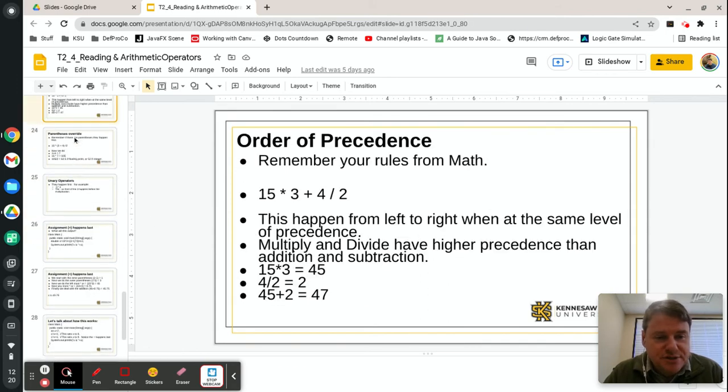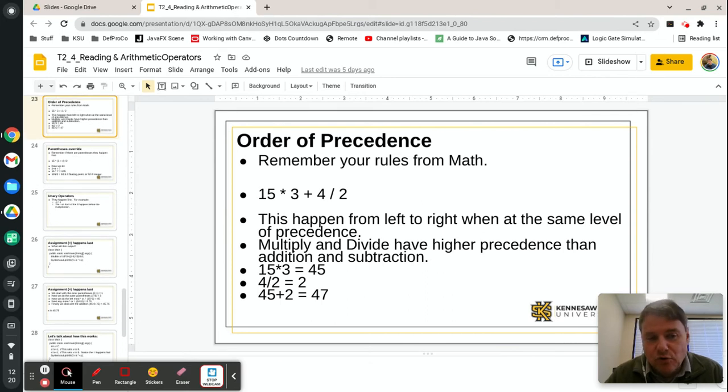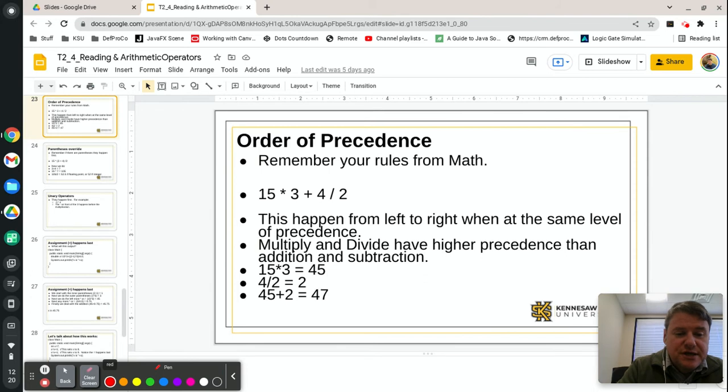All right, so that brings us to the last topic for today, which is order of precedence. This is something that you covered in math, but we're going to go through it again because it is important. The order of precedence is how you evaluate something that has a bunch of different math operators in it. So let's take the example here of 15 times 3 plus 4 divided by 2. There's a lot happening in that statement. And if you remember, the way that this works according to math is multiply and divide have a higher order of precedence than plus and minus.